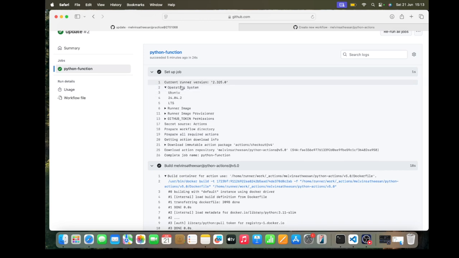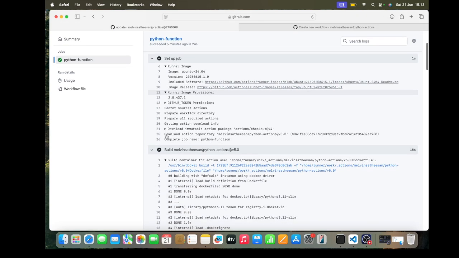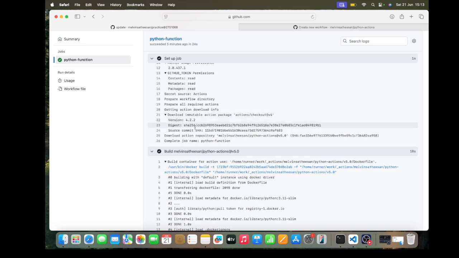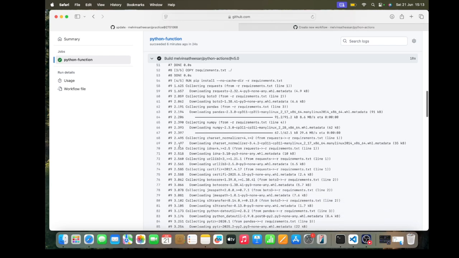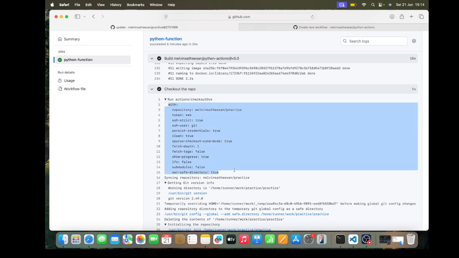Here you have the basic runner variables, then here runner image variables, then image provisioner details, then token permissions, and the other metadata details. Similarly, when this step is being executed, you will get all the details. Like that, when I came here, it was checking out the repository, so these are the default repository values or the parameters that we passed.